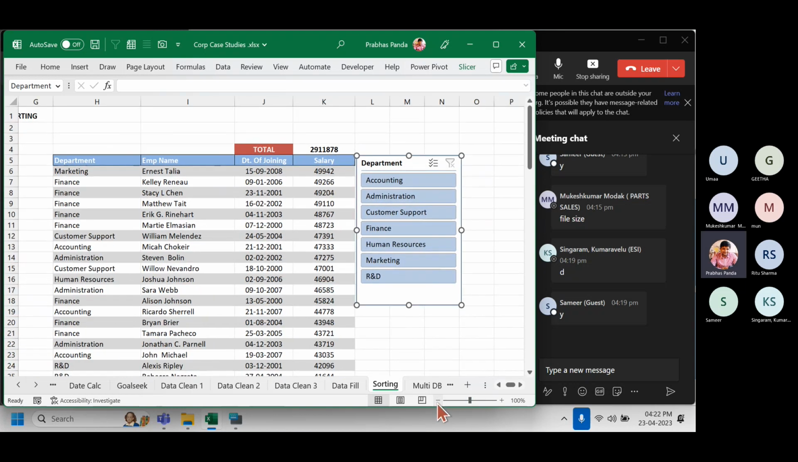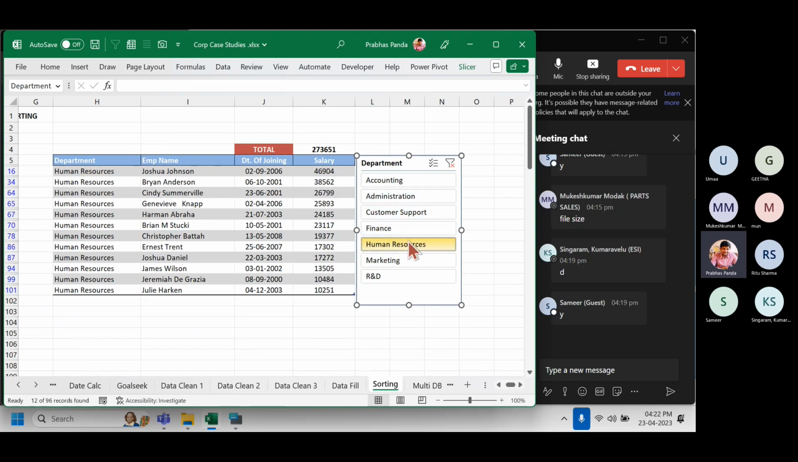Over here, when I apply this, suppose my boss asks me, Pravas, please show me the data of HR. So I'll click human resource. The entire HR records will be displayed. What is the total salary in HR? You can see it in the top. What is the highest salary in HR? You can see it in the first row item. What is the lowest salary in HR? You can see the last or bottom item over here.